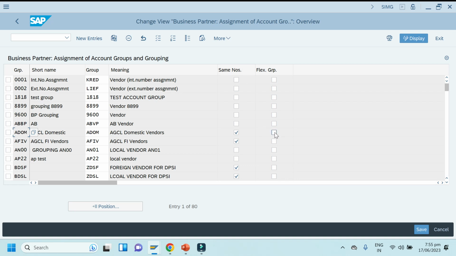Now flexible. Okay, so note it down. If we select flexible grouping, then while we create a business partner, before saving the supplier, we can change the groupings.